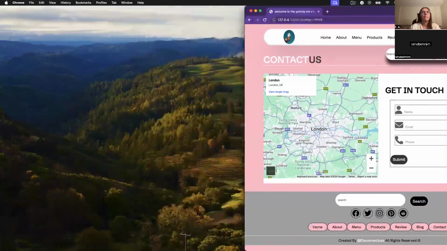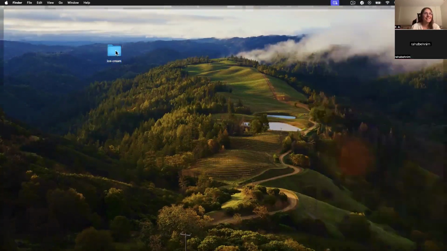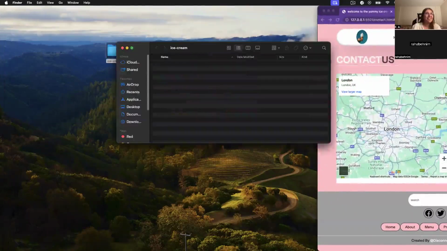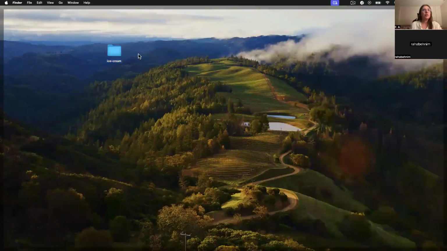So let me create a new folder. This is an ice cream. Let me call it ice cream. Oh, by the way, it's okay, but we shouldn't use any spaces between the letters. So ice hyphen cream. That's an empty folder. And I need to, oops, sorry, yeah.